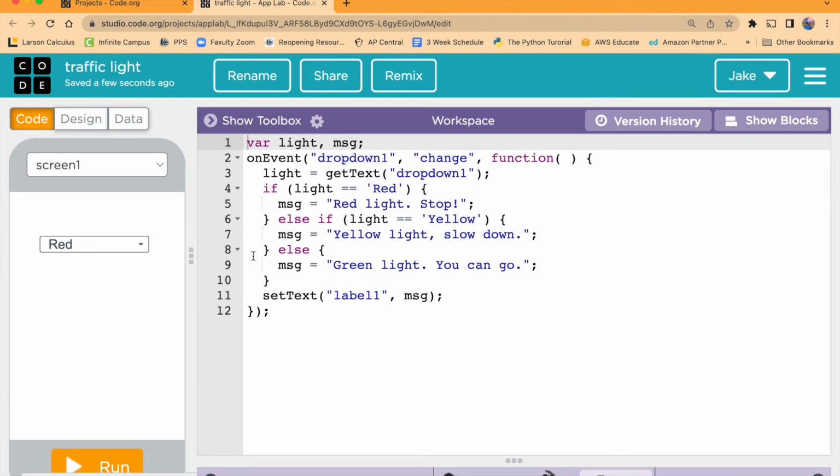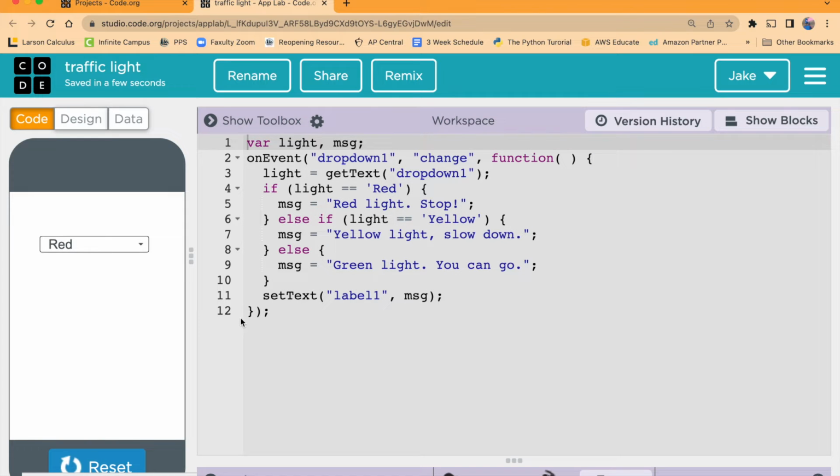So first of all, when I run it, nothing happens. Why does nothing happen? Well, because I haven't set the message yet. My message is blank. My message doesn't get set until I change drop-down 1. This is drop-down 1. As soon as I change it, so if I'm just on red, no change, nothing happens. But once I change it to yellow, it triggers all this code, and the last line is set text of label 1, that's this, to message.